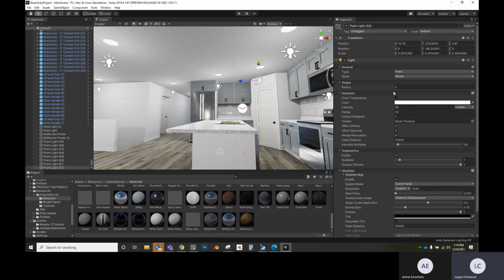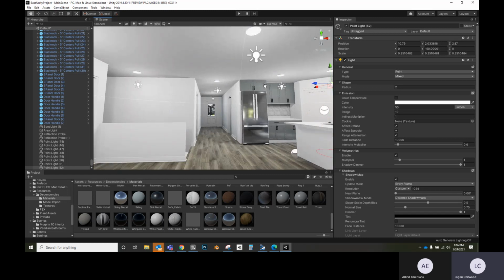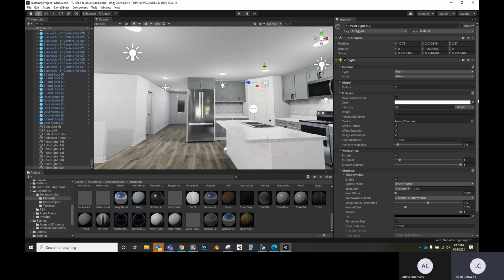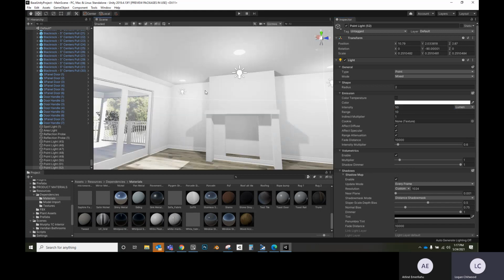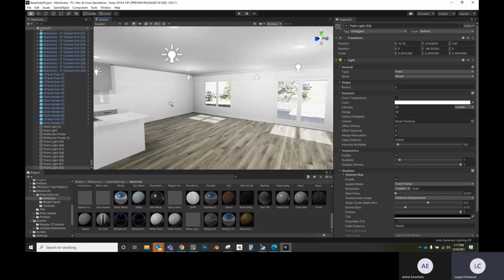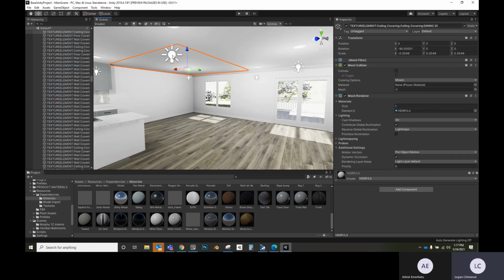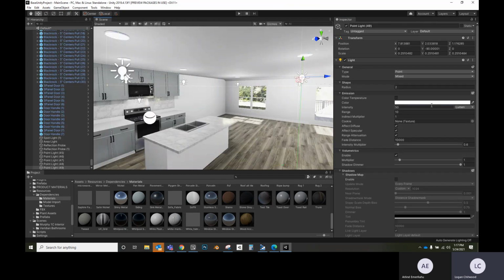Let's see. Now these ones are okay. I would maybe... no, that's probably too much. They're probably fine as they are. But these ones out here, I'll turn them up to 100. I think actually I'm not even going to mess with their radius. I'm just going to take these ones that are out here and make them 100.